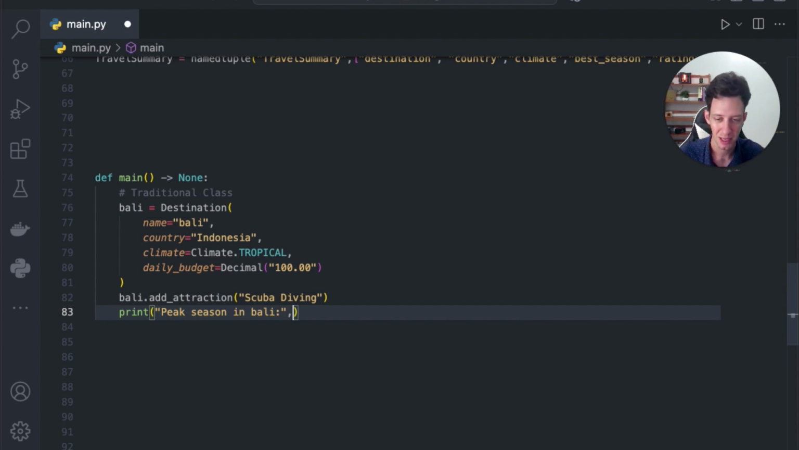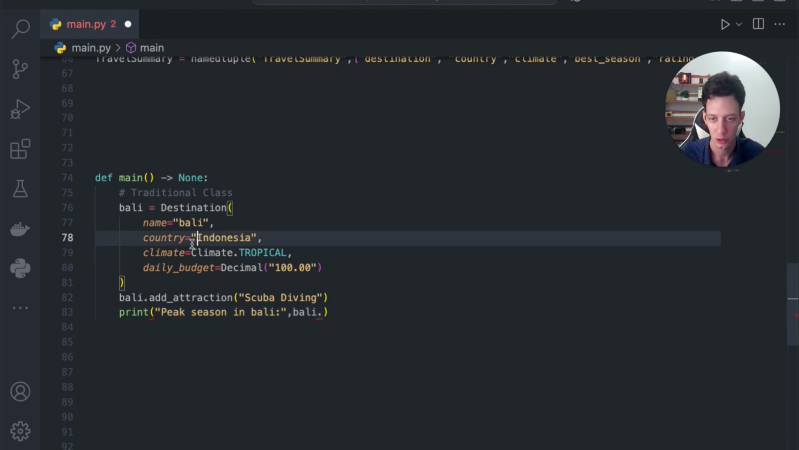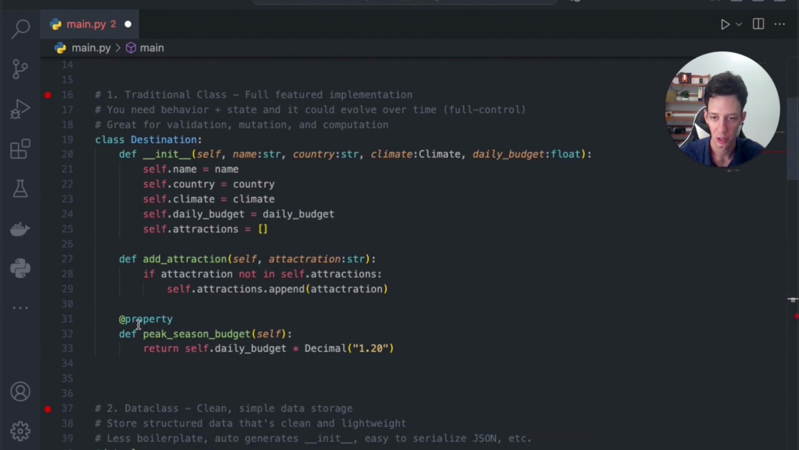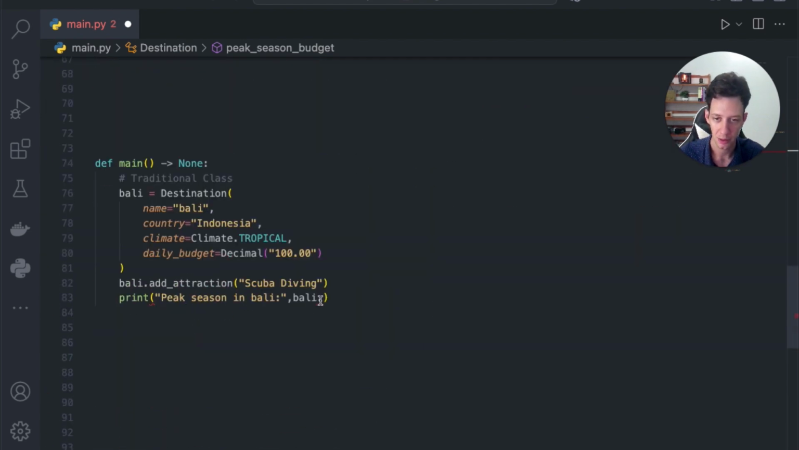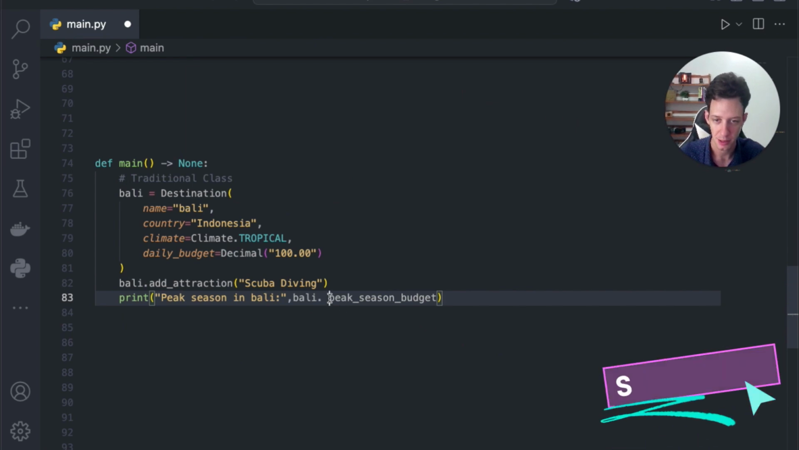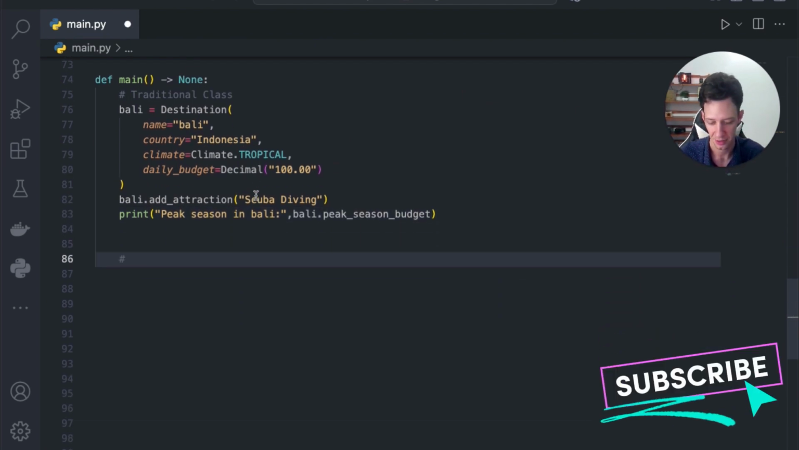And we actually made a property function. So I could take the property function and we can go up here, right? What did I call it? Peak season budget. Now this acts as a property because we're using the property decorator. All right, so down here, let's just say peak season budget. Okay, done. That is your traditional class.